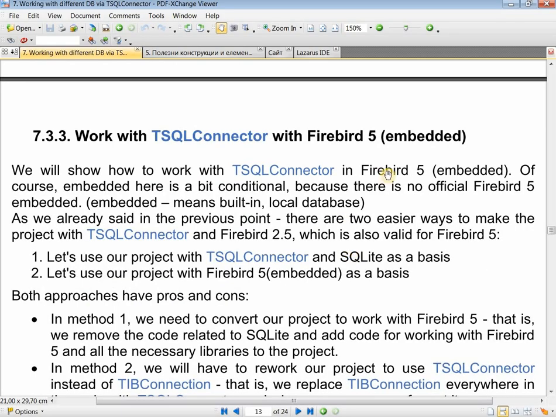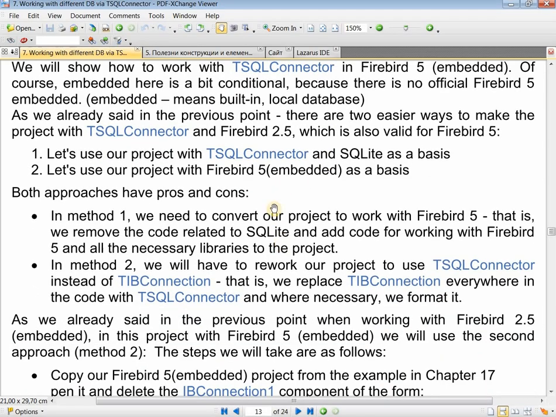So in Firebird 5 it's almost the same as in Firebird 2.5, with the difference being that here embedded is a bit conditional, because we said that officially there is no Firebird 5 embedded version. So, here in the same way as in the previous example, we will work using as a basis one of the two projects.